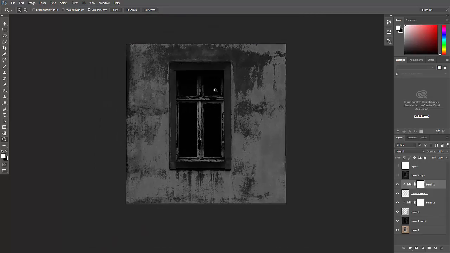So let's just be content with that for this demo, and we're going to shift select all these layers and drag them down into the folder. I'm going to call this spec. So this is where I will be working with all the layers for my spec map.